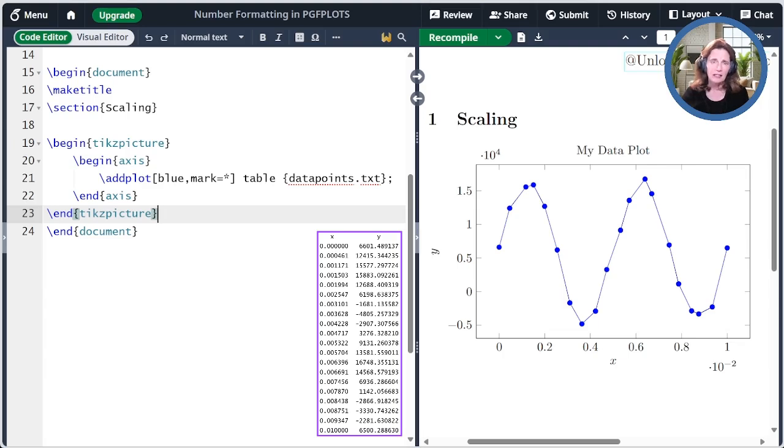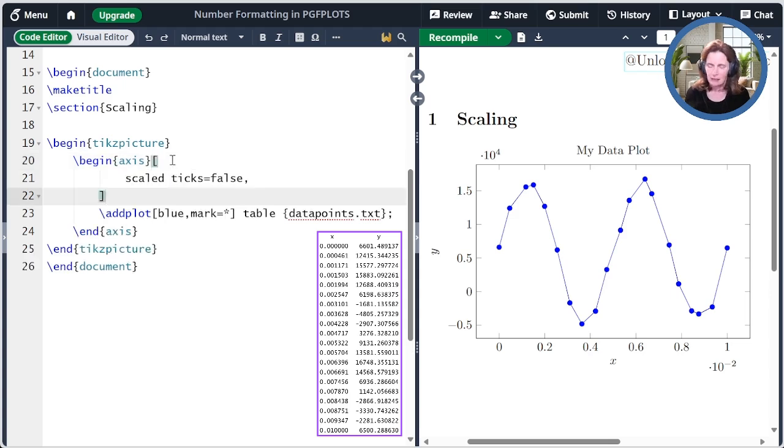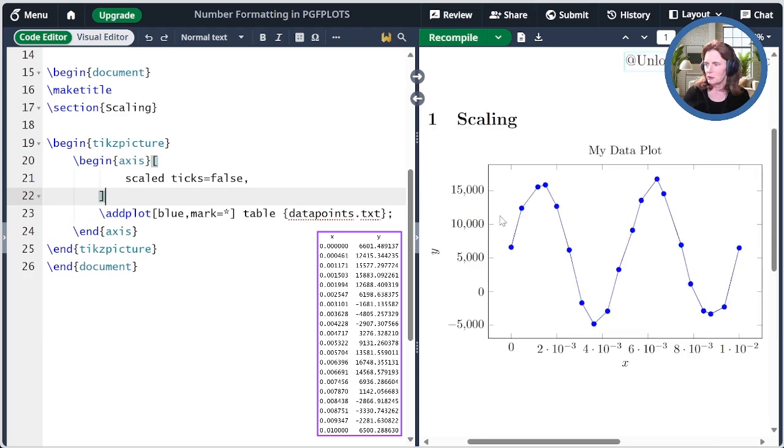To turn off the scaling in both directions, just set scaled ticks to be false in the axis options. Let me go ahead and paste that here. So I'm setting scaled ticks=false. And now you see both tick labels have gotten rid of the scaling.